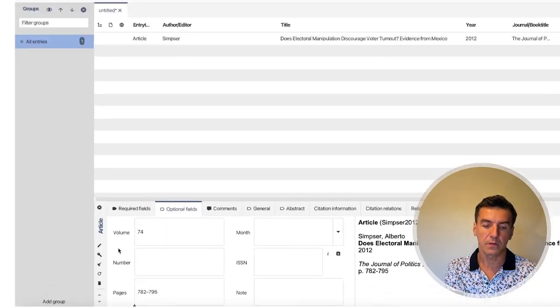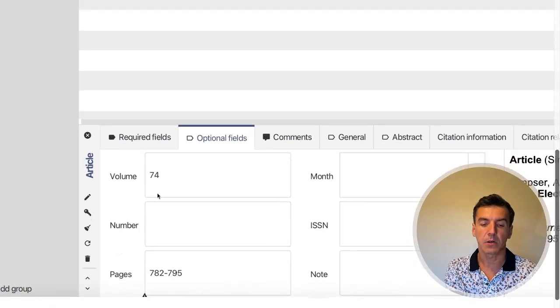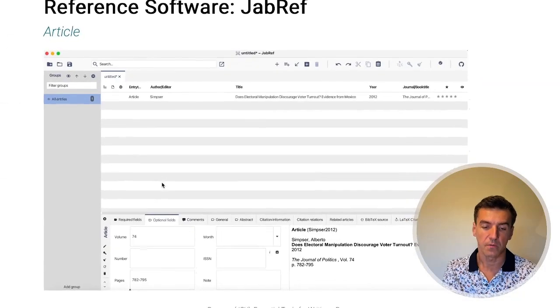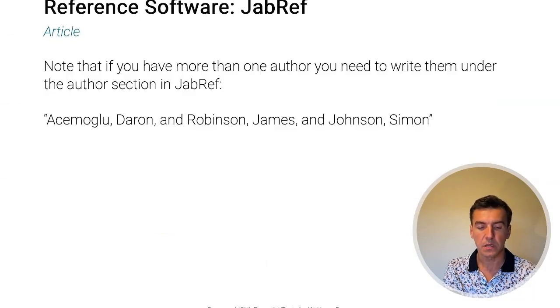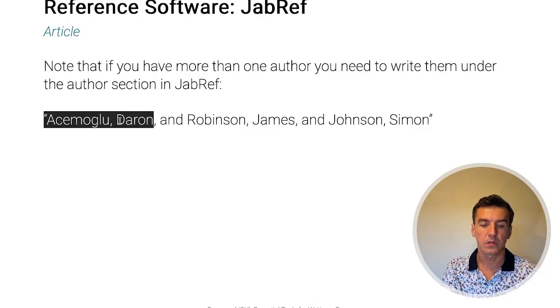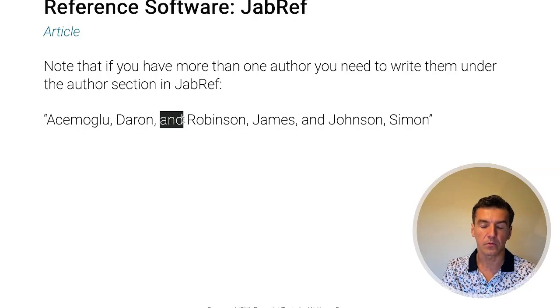Also notice that you have these optional fields. For an academic article, you also need to have volume and page numbers. So this is what this is going to look like. Okay, so if you have to add more than one author, this is what you do. So you write the first author. So notice that it starts with last name, first name. The second author, notice the connection here.